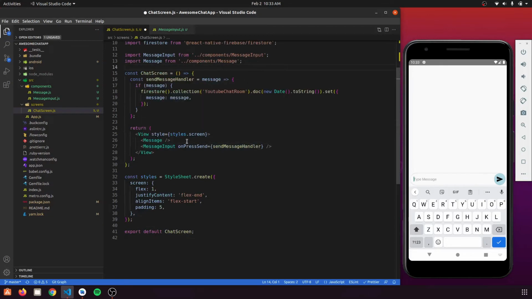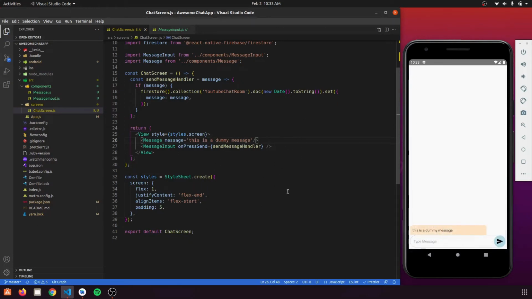And now we can use our message, and we need to give it a property as message. So let's give it as "this is a dummy message", and let's just save all of this. So now you can see we are having this message here, and this is a dummy message. So in this way we are going to create a whole flat list of these messages that would contain this message inside that.